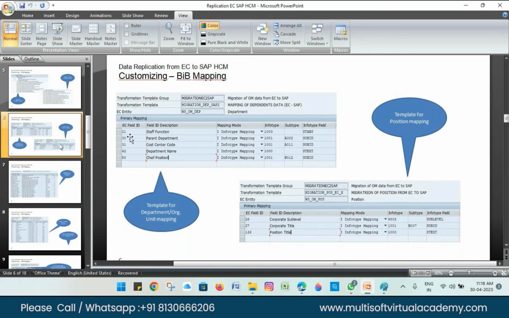Here, based on the employee metadata, we can select the EC field, and the field description is already attached to that particular EC field. We need to select the infotype mapping. We have options: infotype mapping, BAdI mapping. We always select the infotype and enter the relevant infotype. If we want to replicate to a subtype, we select the subtype and the relevant infotype field. In the organizational data, the subtype is nothing but the relationship, so we maintain the relationship.